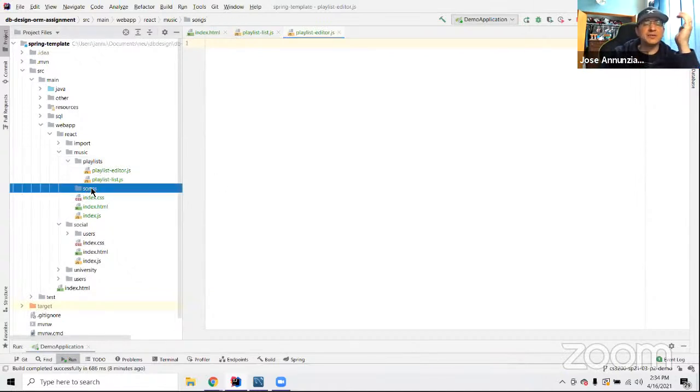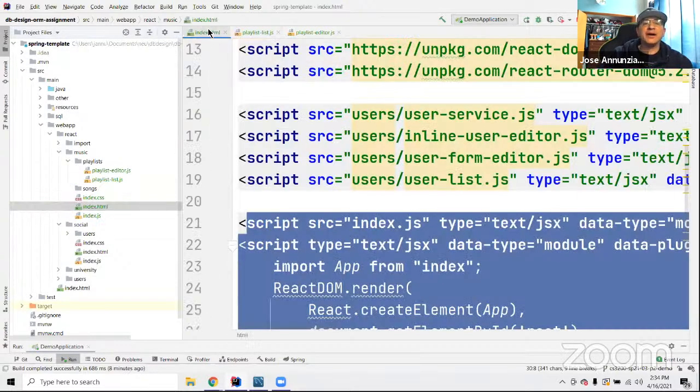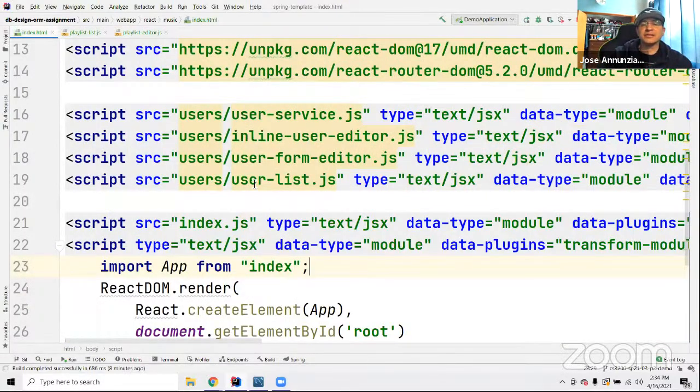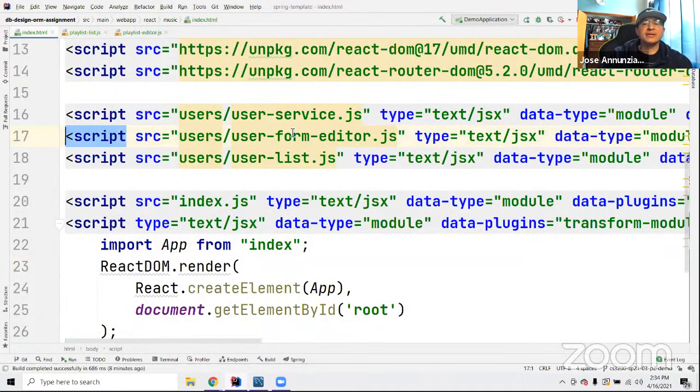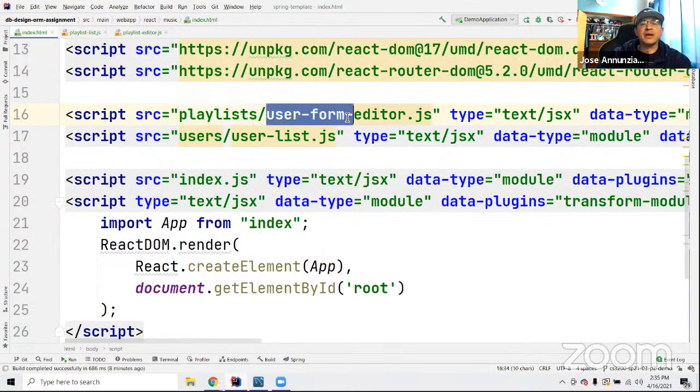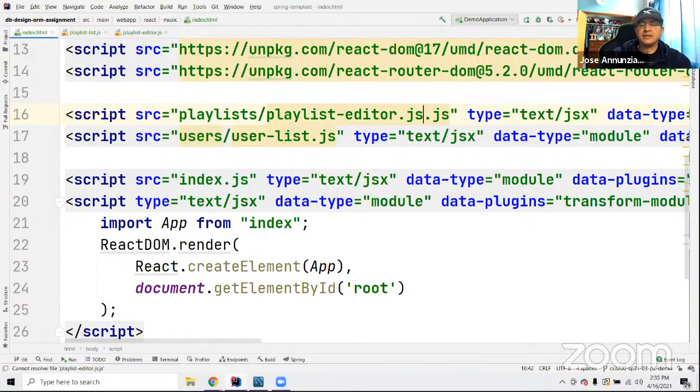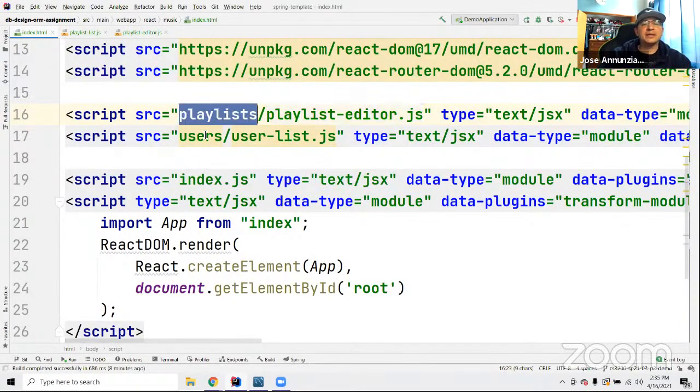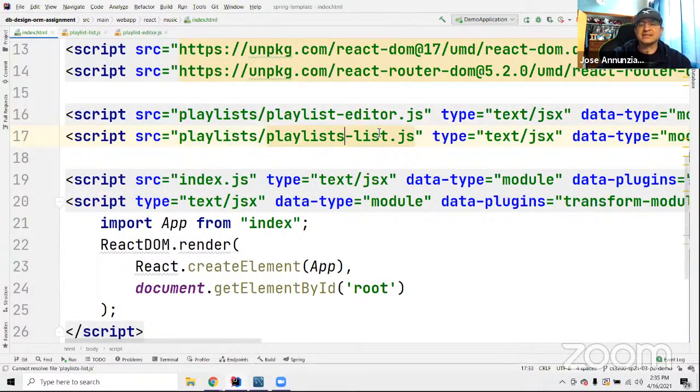And for the songs, it's going to be similar. I'm not going to do that just yet. So in my index.html, I need to load all my files. And they're listed. Here's an example of them. My 2 screens are really under playlists, and we have here playlist editor, and playlists, and the playlist list. Okay, we need those 2. Later on we'll need songs as well.